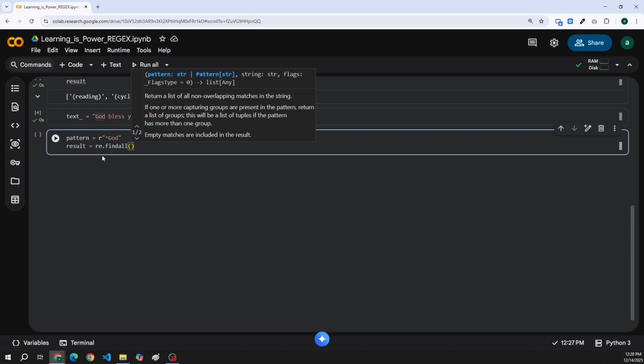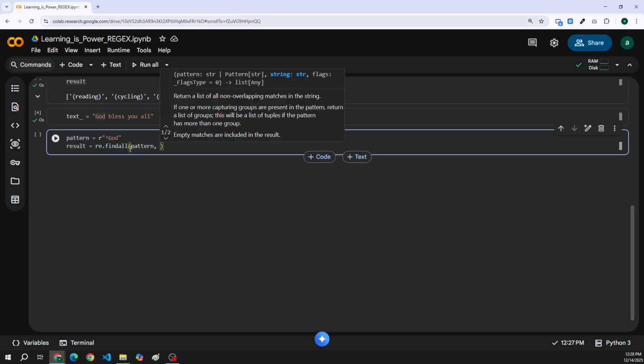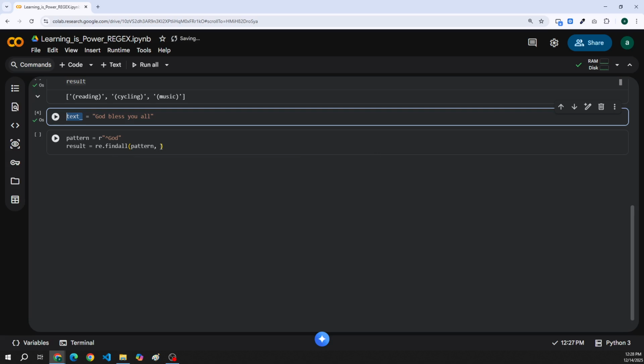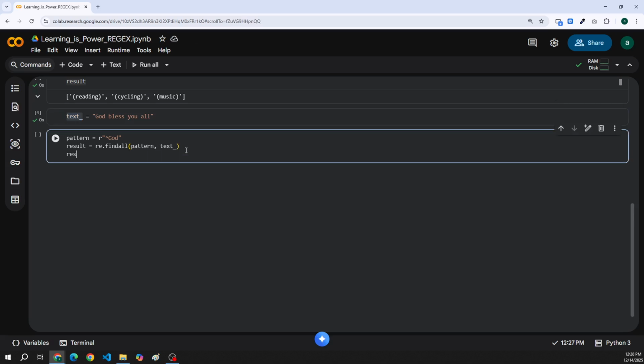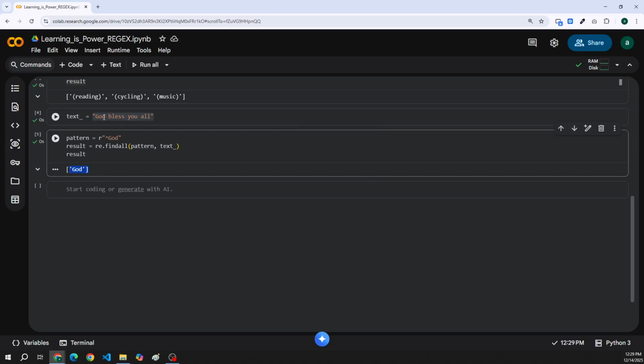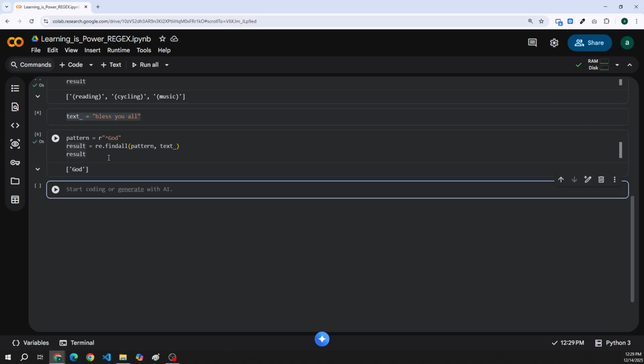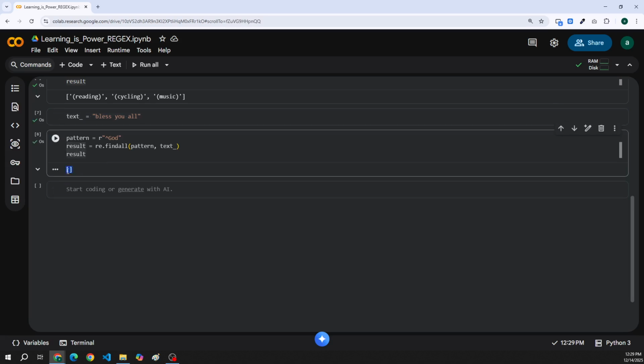As I have said earlier, inside this findall we have to pass the pattern, and along with the pattern you have to pass the text. Now let's run this. As this text is starting with God, we are able to see some information. Now let me remove this. Now it's not starting with God at all. Let me run. See, now it's not displaying anything.